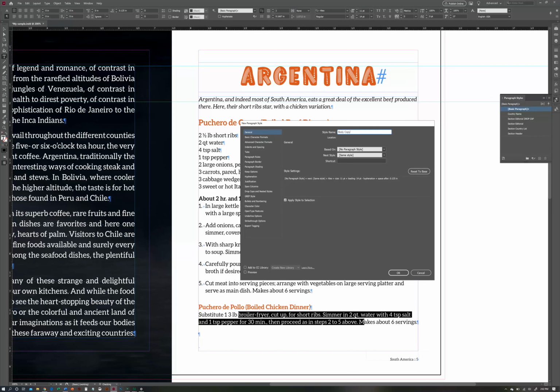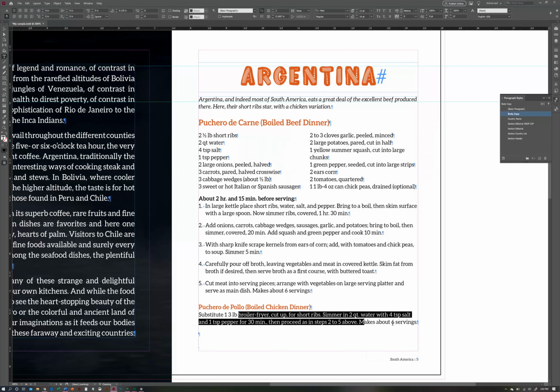You can call it body copy, body text, text, whatever makes sense to you, that this is like your base style. All right, so it's not based on anything. It is my font, Alio, my size, 11, my leading, 14, no hyphenation, please no hyphenation, guys, and I have a space after of an eighth of an inch. I'm gonna hit okay. All right, so I'm gonna apply that here. Body copy.